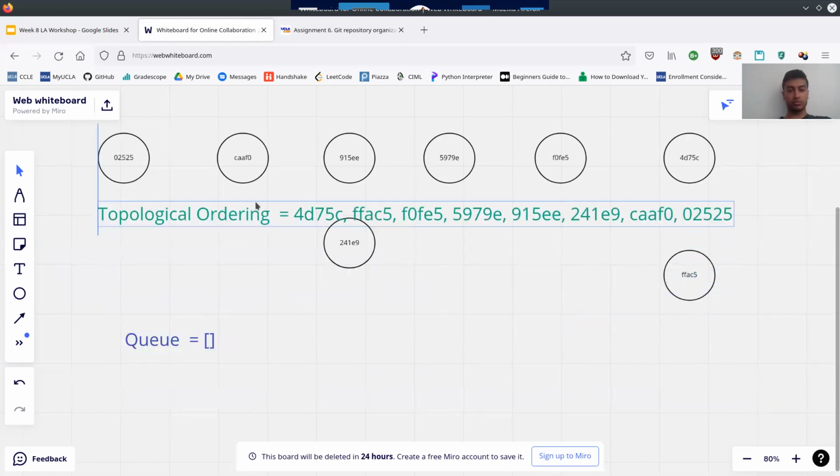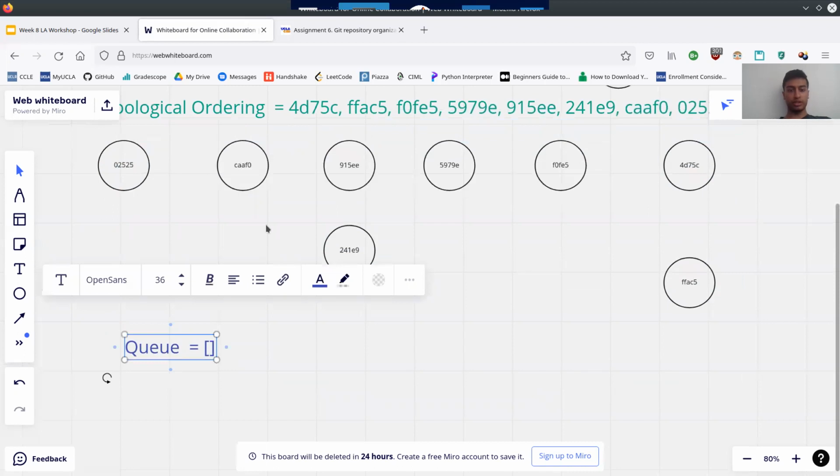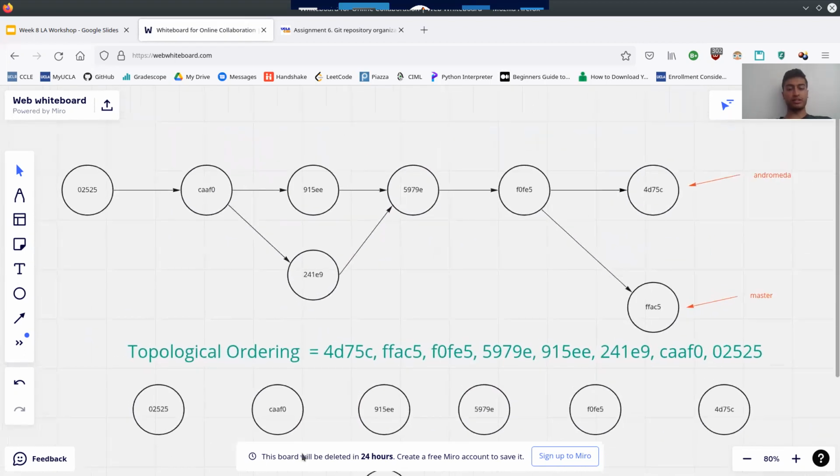So just to confirm, we can put this up here and compare it with our original graph and do some quick sanity checks to make sure that all nodes come before their ancestors. So 4D75C, there's no child nodes, so it's good that it's at the front. Then we have FFAC5, again no child nodes, so it's good that it's at the front. There is 4D75C before it, but FFAC5 is not a child of 4D75C, so this ordering is fine. And then we have F0FE5.